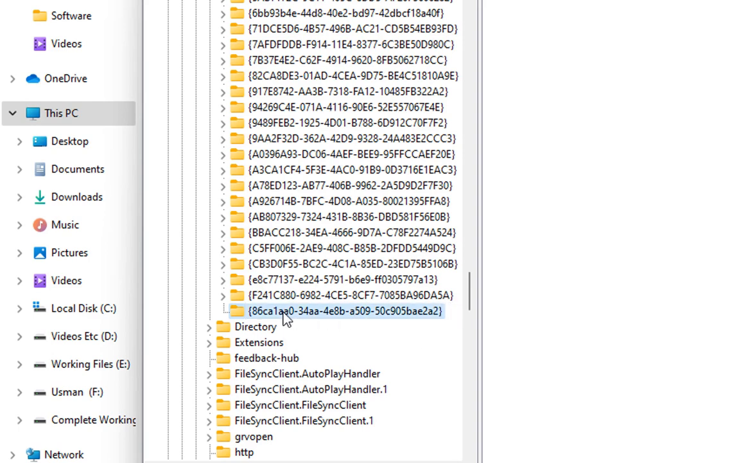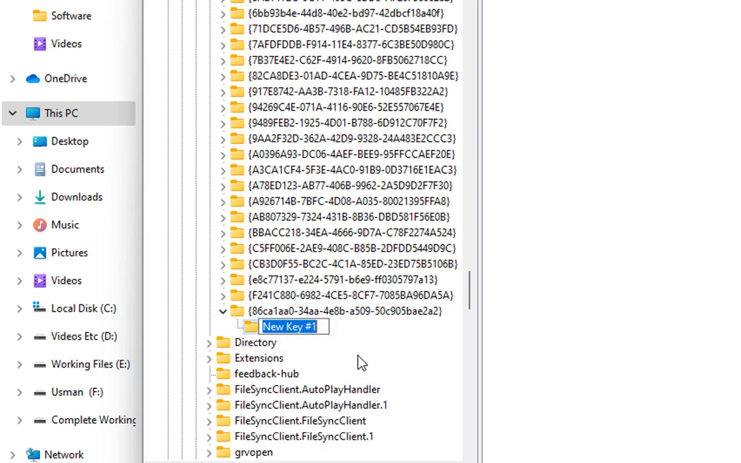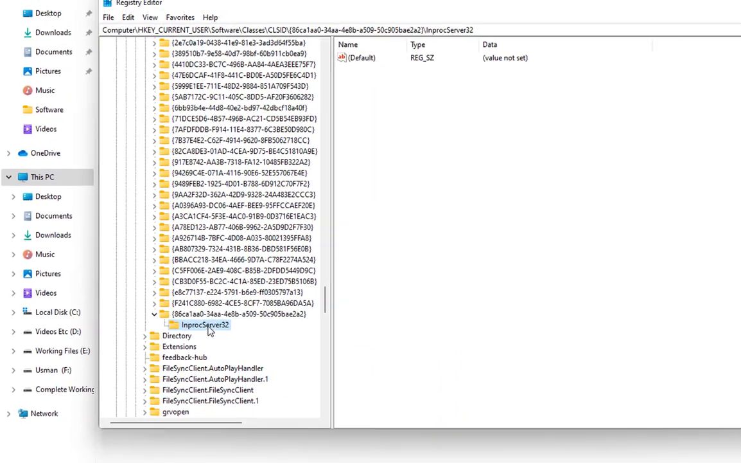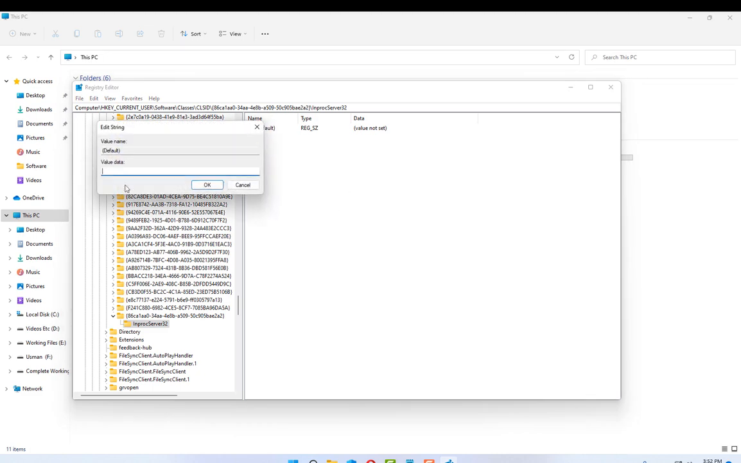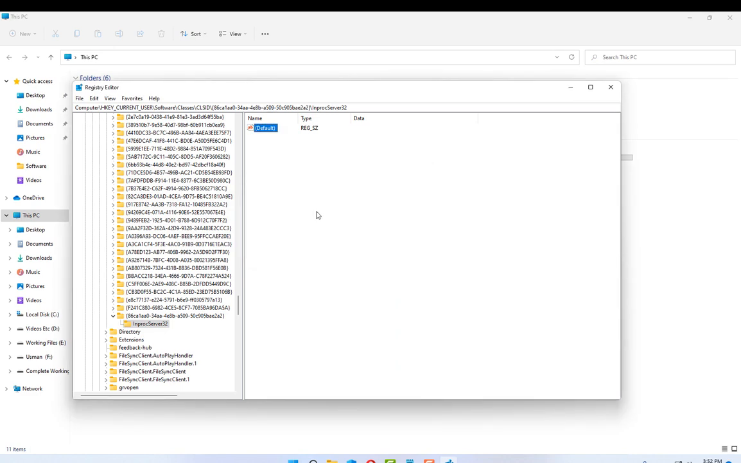Now after doing this, select it, right-click on it, select New and press Key. Now after doing this, type InprocServer32. After doing this, select it and open it. Now also set no value and leave the default selected. Click on the OK button and close it.